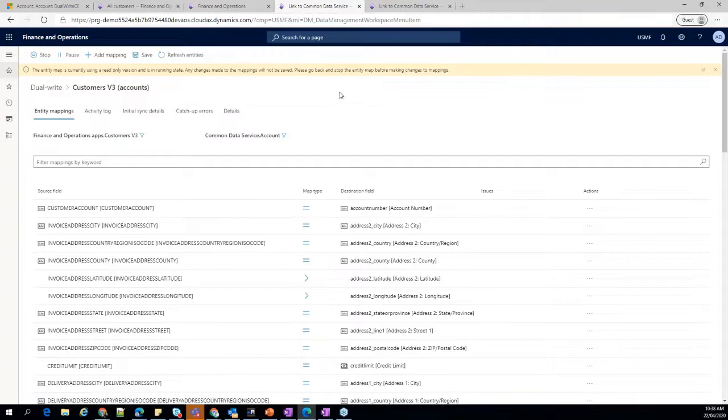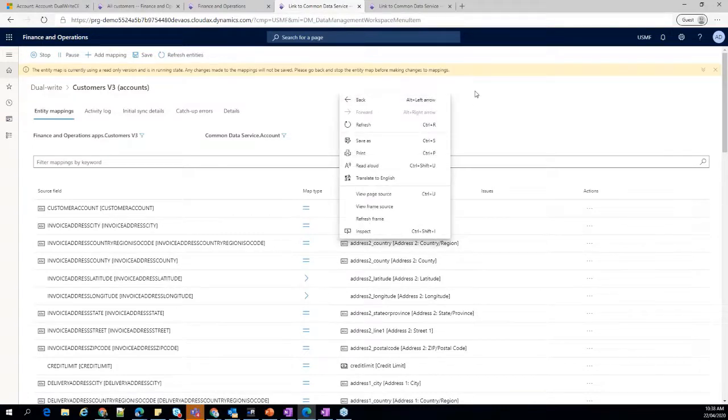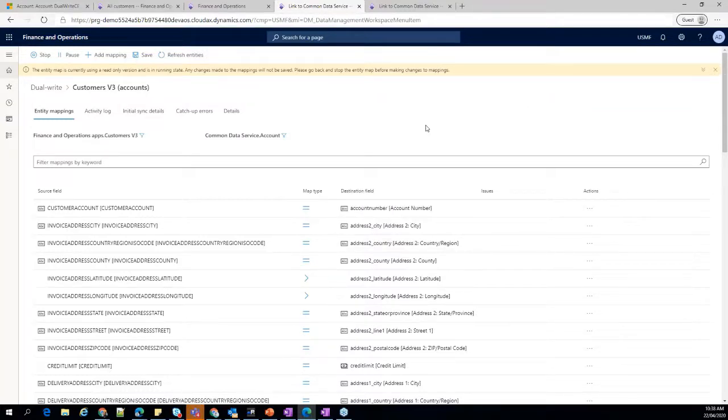Again, if I right click, you will not be able to see the form name here, as most finance and operations consultants and developers do. They try to find out the form name behind this screen. This is just the iframe of the Power Apps which lives within finance and operations. Everything you are doing, all the mappings, is eventually happening in Power Apps, the Power Platform itself.